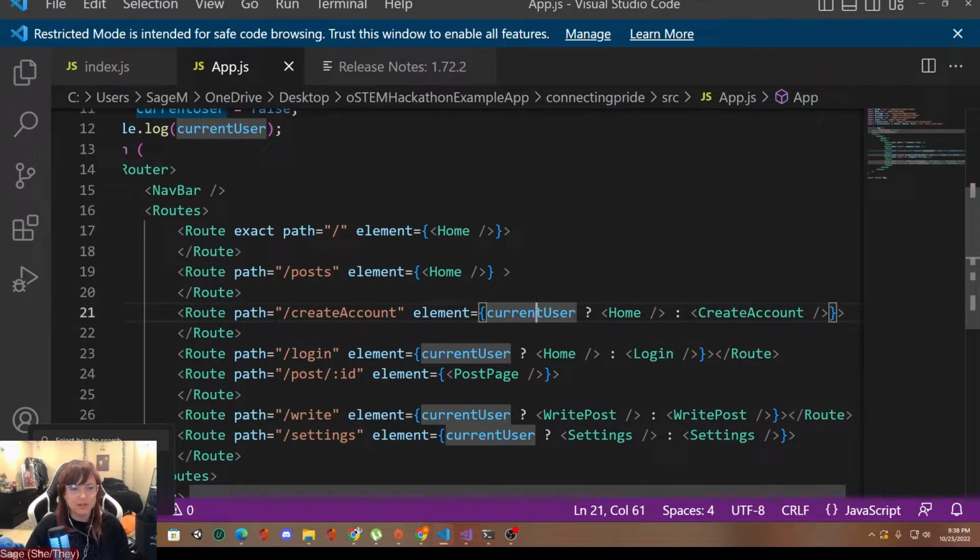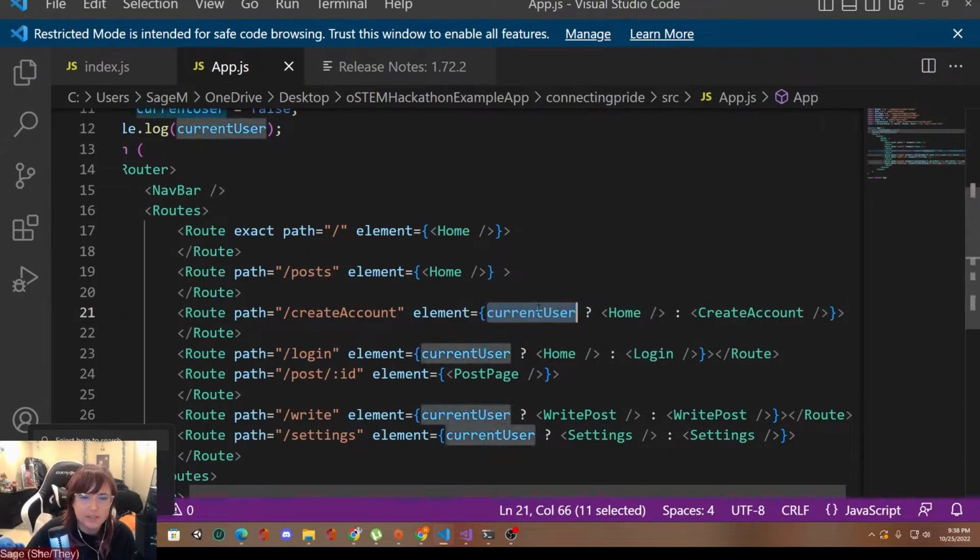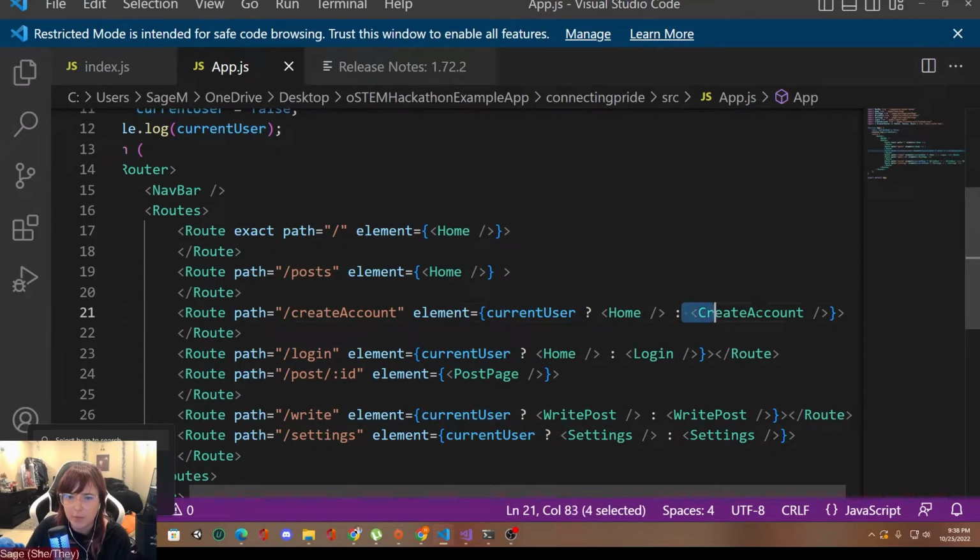So to do that, first things first is we're going to use this little expression here. Basically, it checks if current user is false or true. Now, if it is false, that means we're not logged in, so we go to this part here, which is create account. And if this is true, we'll go to home. So it's a conditional, basically.